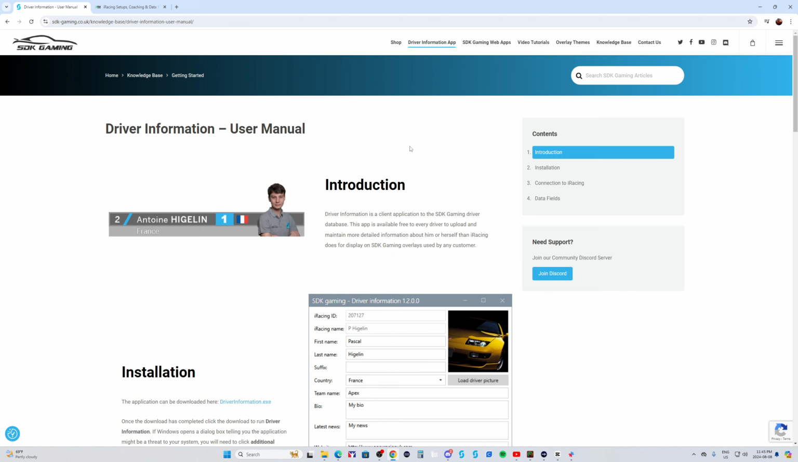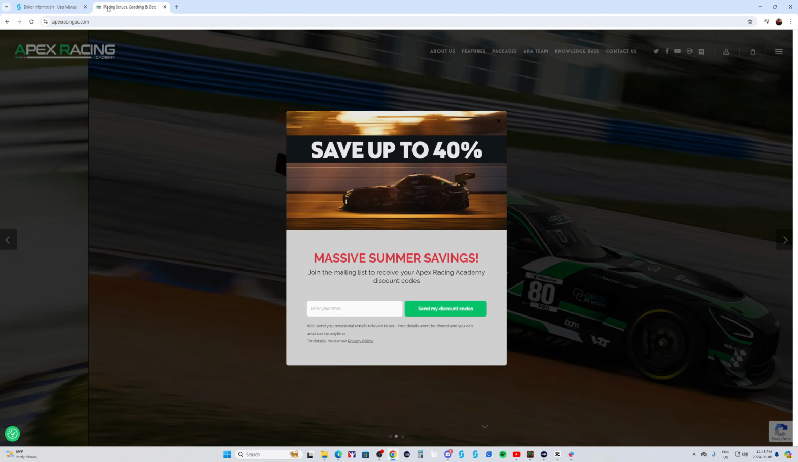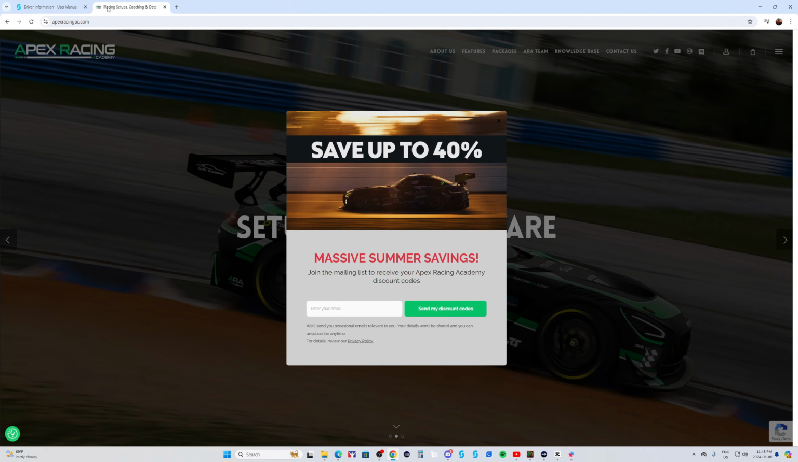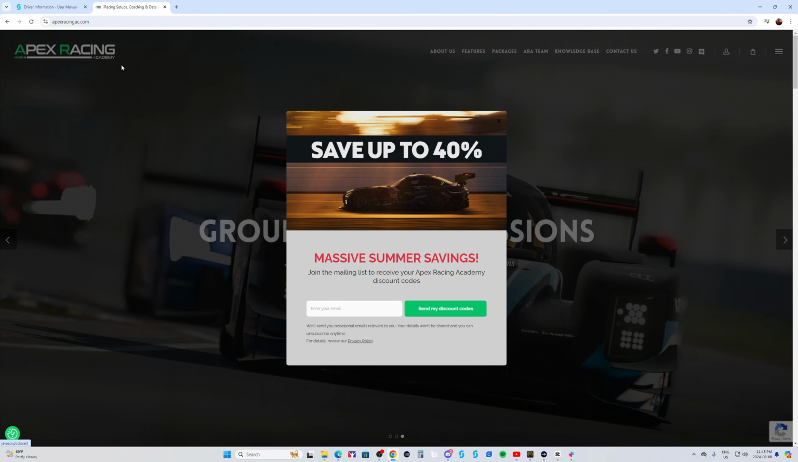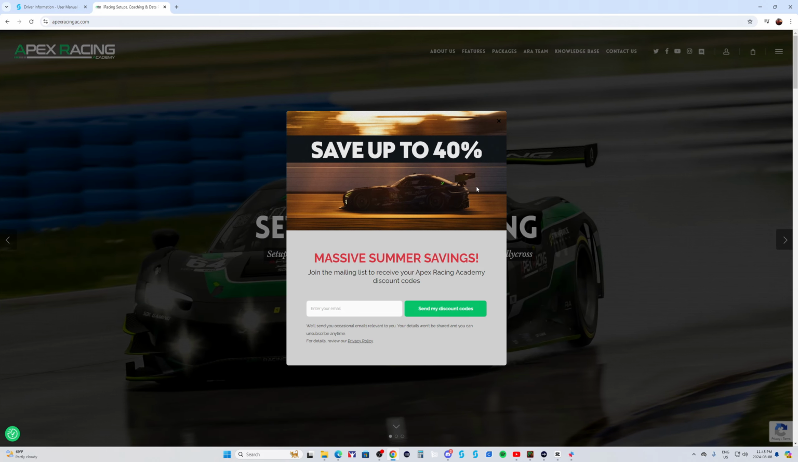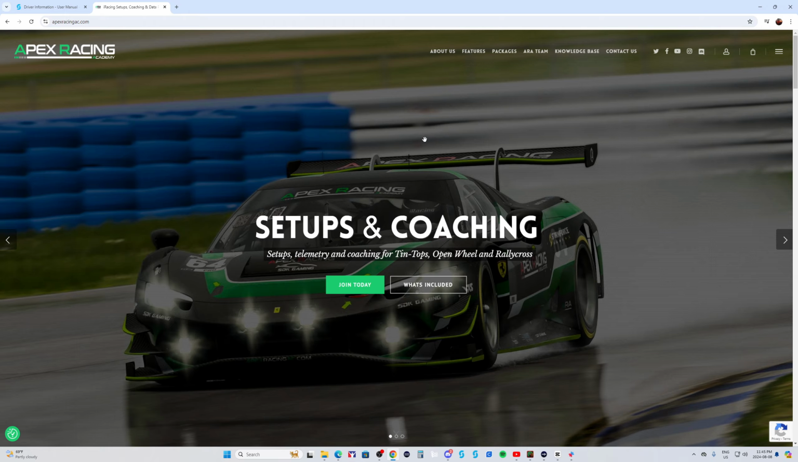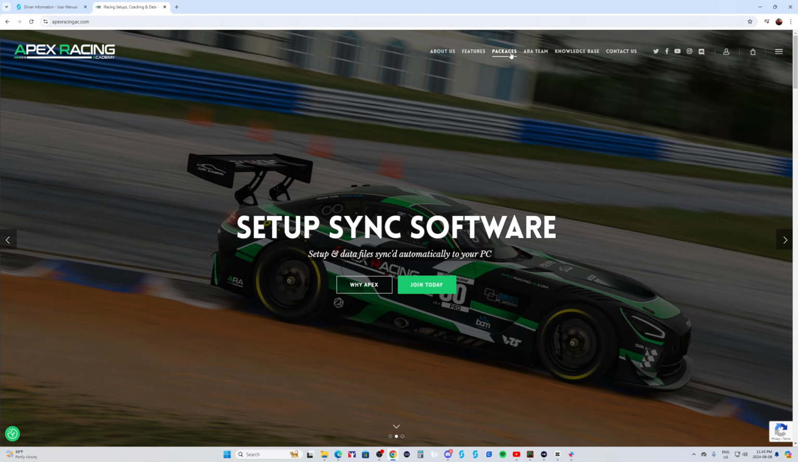There is a cliff note here on SDK Gaming. So if you're someone who does open setup races, you might have heard of Apex Race Academy. They're a setup shop, but they're also in conjunction with SDK. We can see here they've got a 40% savings going on for the summer, but they do have, like I said, their setups, and there is a package in their setup.